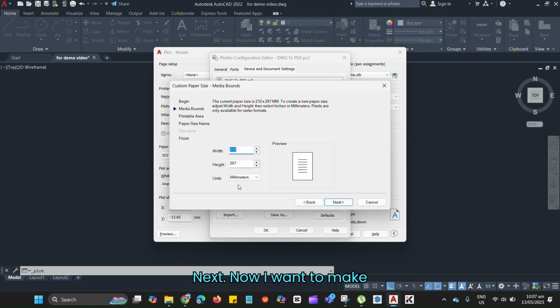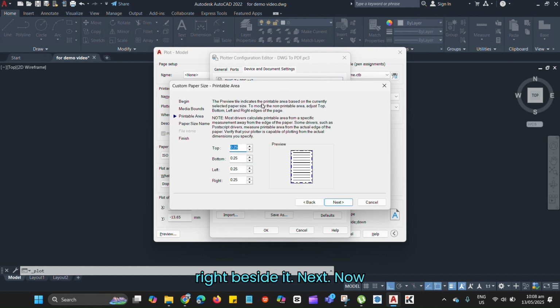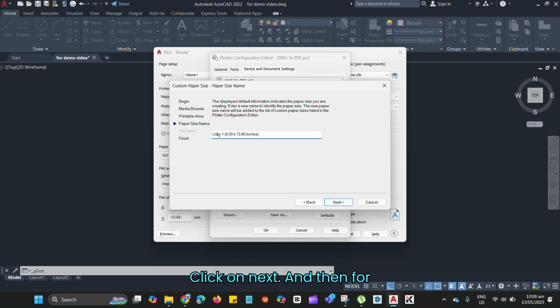Click on next. Now I want to make again 8.5 by 13. So I should change the units to inches and then change the width. That's 8.5 by 13. Now you can basically see the preview right beside it. Next. Now I normally place everything. I don't place borders, so I just change this to 0 so I won't have any problems with plotting on scale. Click on next.